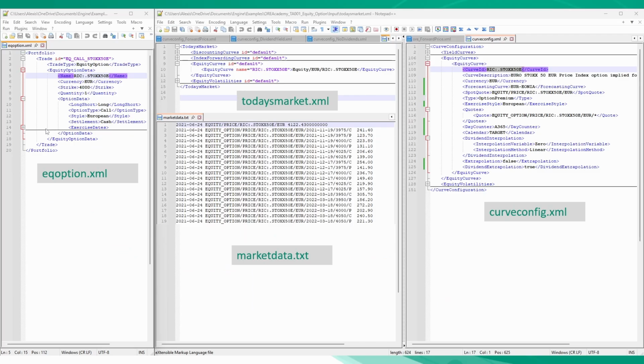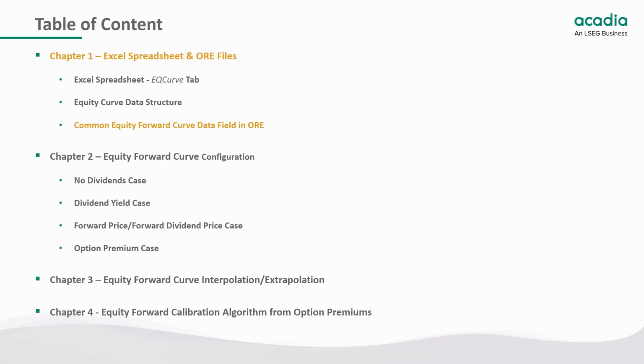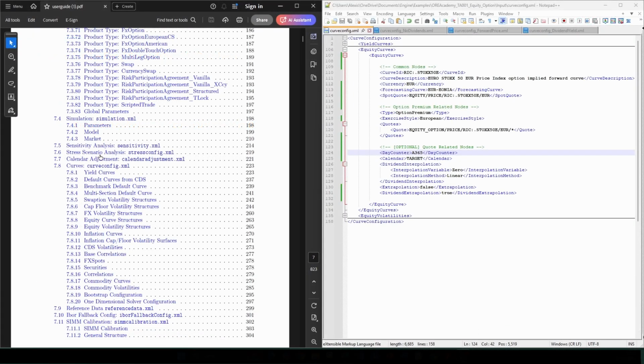The data for an equity curve is structured as follows. First, we have today's market file, which is, let's say, the intermediate file between the equity option underlying in the portfolio file and the equity curve configuration in the curve config file. And then the curve config file defines the equity data quotes, which are needed and which we can find with the relevant prices or rates in the market data file. So really, in order to understand how the equity curve is parameterized, we have to look at the equity curve structure of the curve config file. And you can find some details in the documentation by clicking in here.